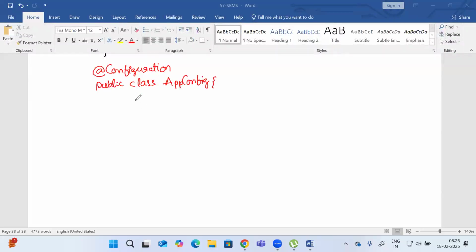Okay, app config. Now tell me, inside the class, which annotation am I going to use? @Bean. For example, I'm writing public, and the return type is ServiceA. Suppose my method name is sa.